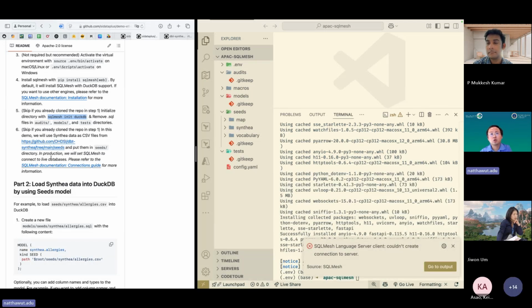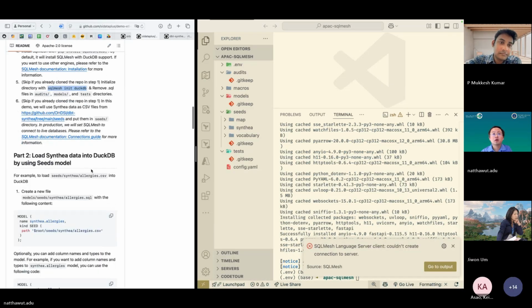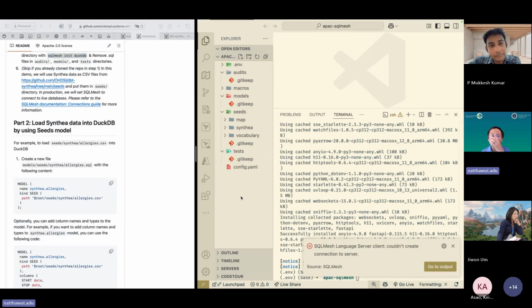We're going to connect SQLMesh to live databases. But in our demo, we're just going to use CSV files to make it simpler, right? All right, then we can load this file into DuckDB. Right now, it's just a CSV file sitting there, right? So we can specify that we want to load this seed.